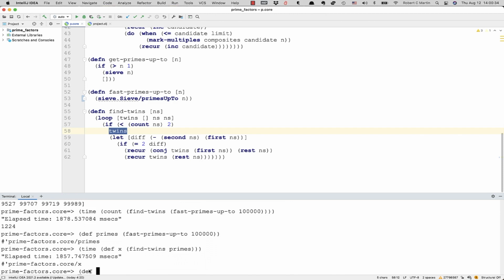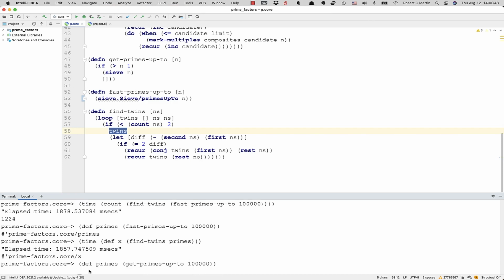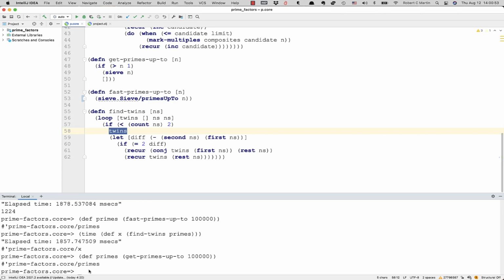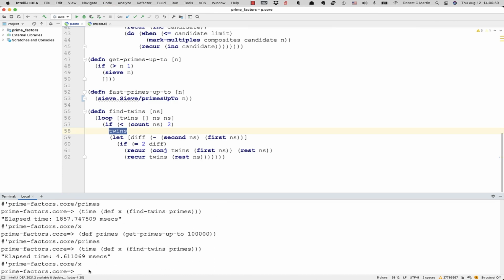All right, now let's do this. Let's say def primes get primes up to. This is the old Clojure algorithm that was so slow, right? Okay, that's not the Java one. Yeah, it's slow, all right, but we're not measuring the time for this one. We're measuring the time for the find twins. So here we say find the twins, and bingo, that was fast, man. That was 5 milliseconds. So the timing issue has something to do with what fast primes up to is returning.